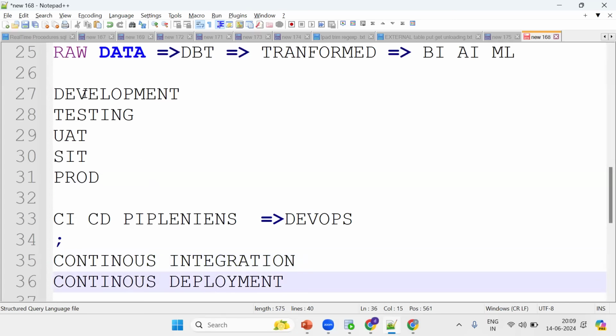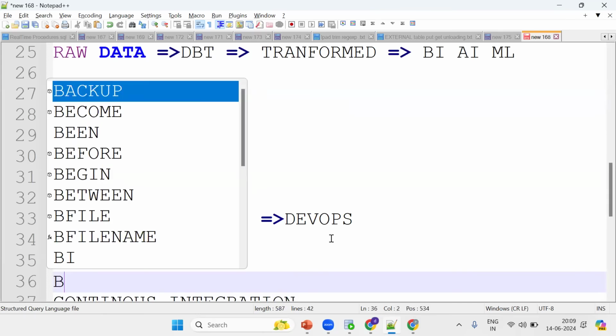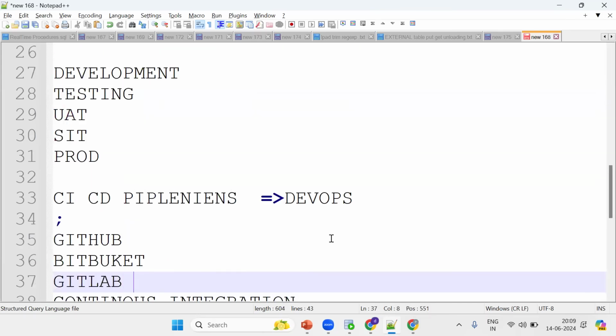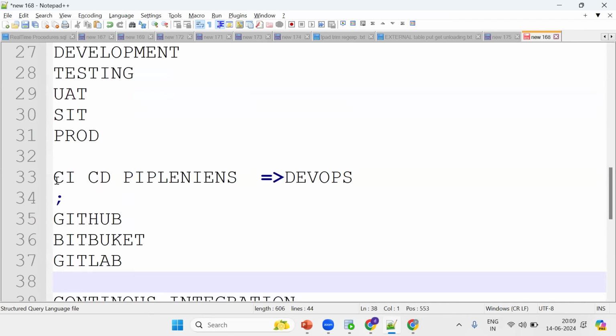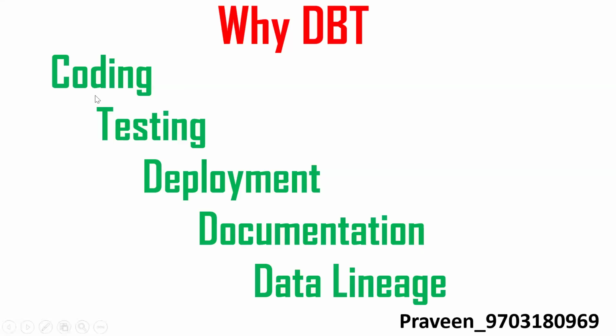Deployment is nothing but moving the code from one environment to another with the help of this CI/CD pipeline. We can integrate with GitHub, Bitbucket or GitLab, and we'll see the same thing. By using DBT, we can easily integrate with CI/CD and GitHub. This is one advantage. So we can develop.